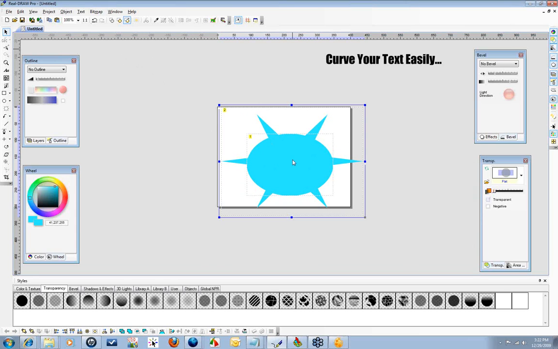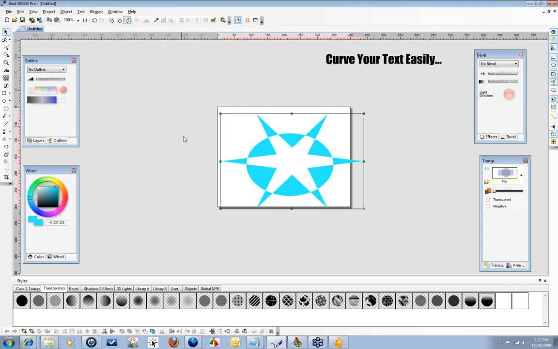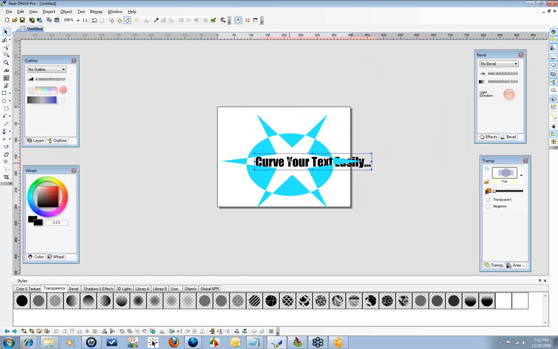Just easy to grab both objects this way and then do Object, Combine, Boolean. On this one, see, it makes this actually transparent. So if we put something in here, you could put something right behind here. You take two objects and you can take the transparency right out of the middle.